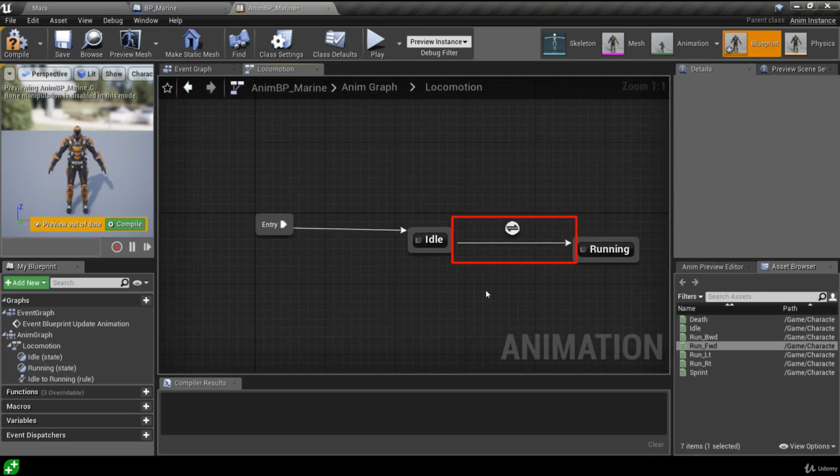This is currently telling us that we can go from the idle state to the running state, but it's all based on the transition rule, which is why we have this little circle icon here. This is where we would set up the transition rule, but we can't really do anything with this yet because we need to work with some variables. And remember, we store and update variables within the event graph.